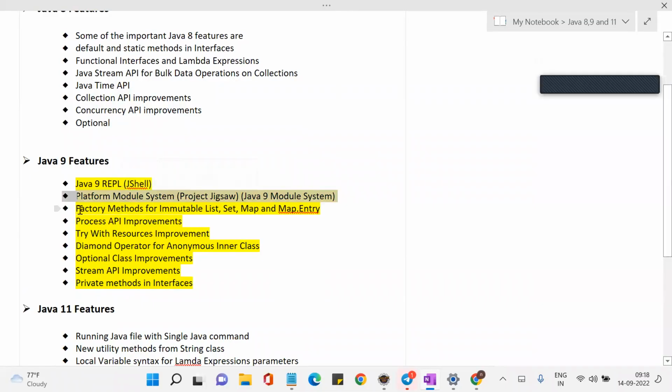Coming to the different things, some methods have been introduced in the List, Set, and Map interfaces, which is nothing but the of method. We can create an immutable collection. What are those? How do we create them? We are going to study this under Java 9.